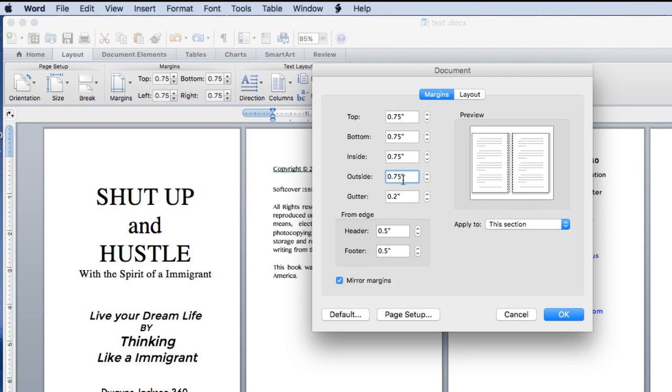On my outside, I made mine 0.6. I just like that better. The higher the number you go, the more white space you'll see. If you do 0.2, you see those words go almost to the edge of the page. You don't want it too far to the edge, because when they cut your book to print it, you don't want them to cut the words off. So a good number is at least 0.5. Don't go lower than 0.5. Personally, I like 0.5 or 0.6, but I think I used 0.6 for this one.